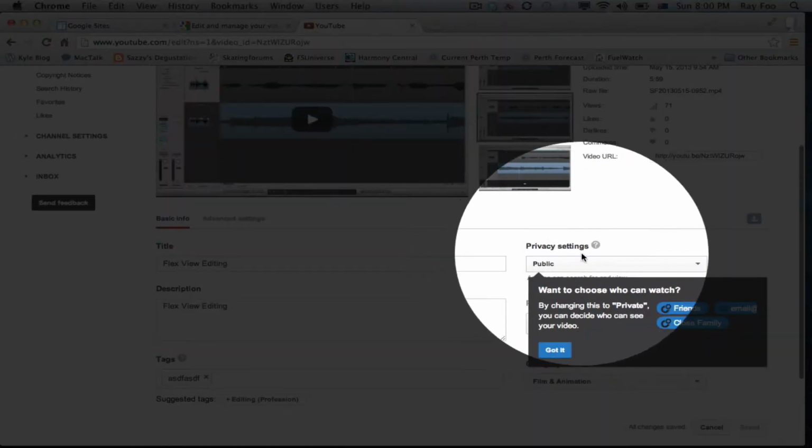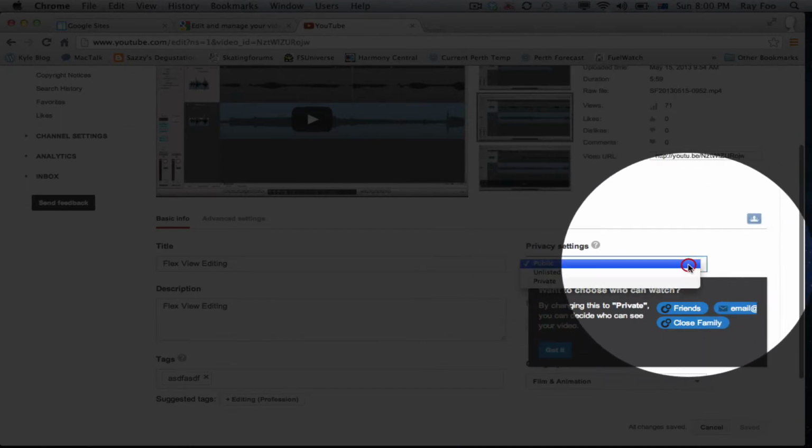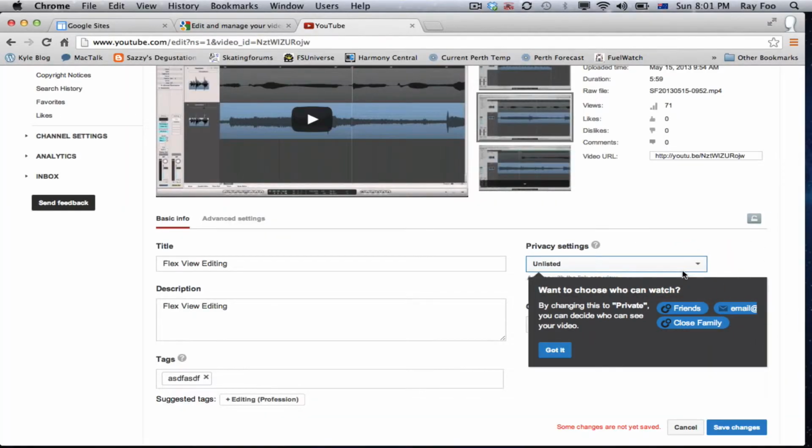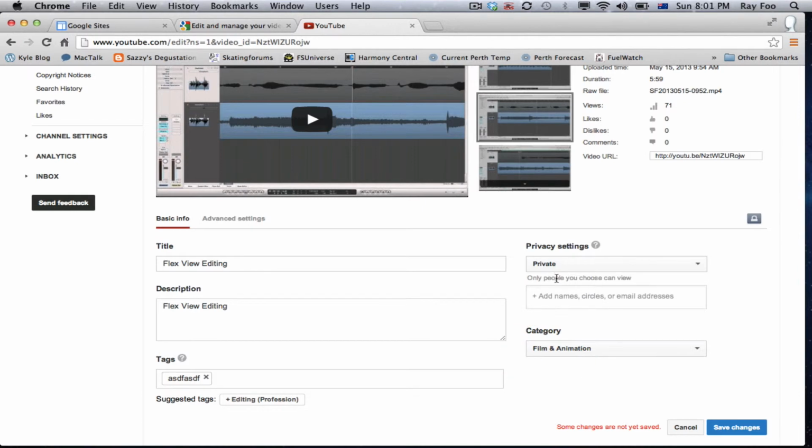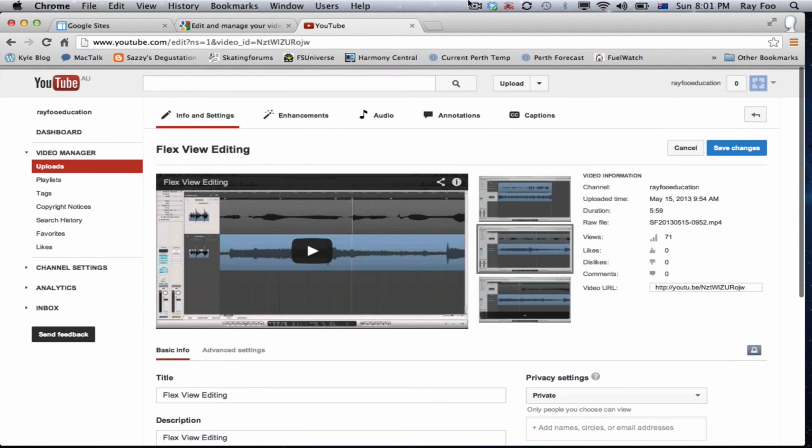Across here, privacy settings, I can set this to be public, unlisted, which I can give a specific web address, so only the users that have that web address are able to view that video, or private, which I have to basically email each person that address, and only those people that have that email address will be able to view that video. That's it.